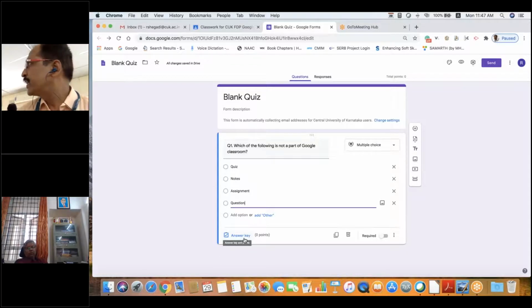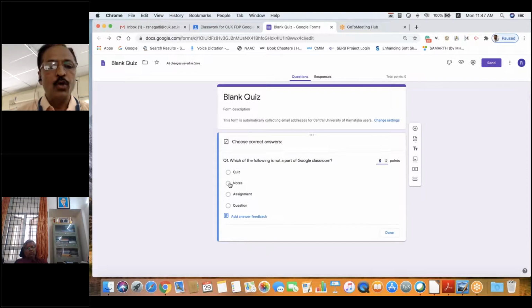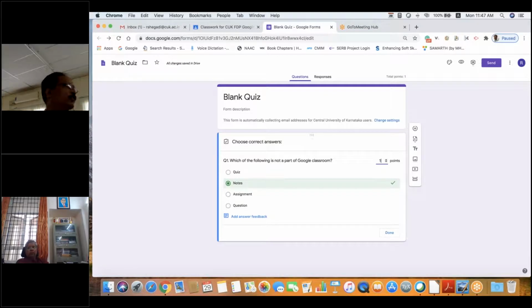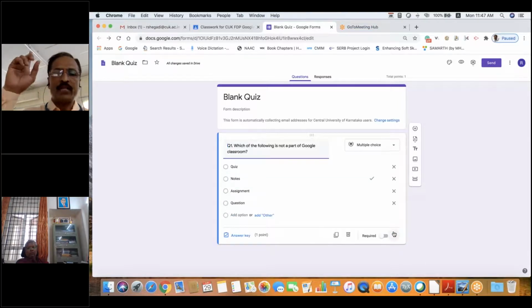Below that, you can see the answer key. Click on this answer key. You have to select the right choice, that is, notes is the right choice. Click on that. And then how many marks do you want for this question? I want to give 1 mark for this question. Understood? I will show you with one more question if you have not understood. Once this is done, just say done. So my one question is created over here.